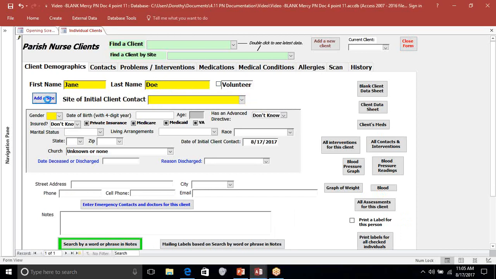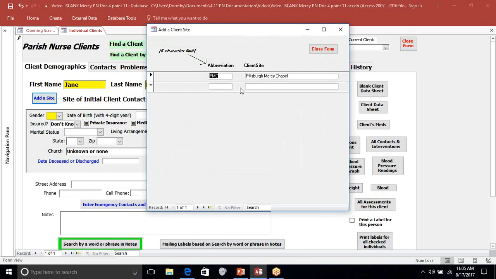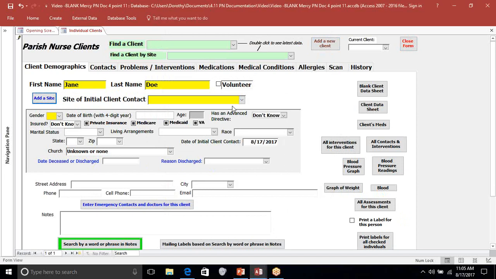First of all, you have to add that information. I already added PMC as the abbreviation. I'm going to call my site Pittsburgh Mercy Chapel, and I'll close the form. So now when I go over here, I will click that on, and it gives me my site. And we also need the gender of the client. So we're going to fill in female there.